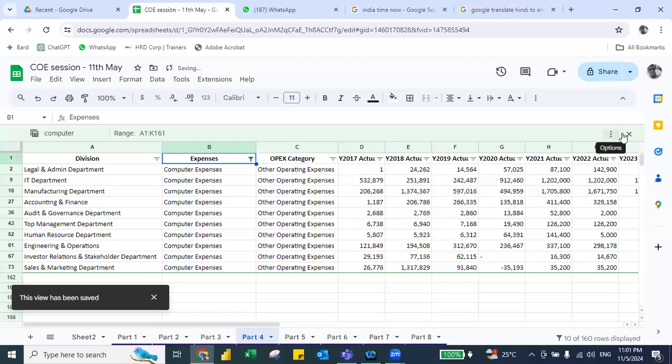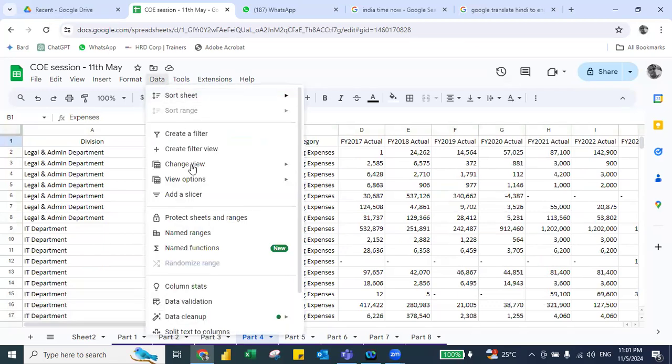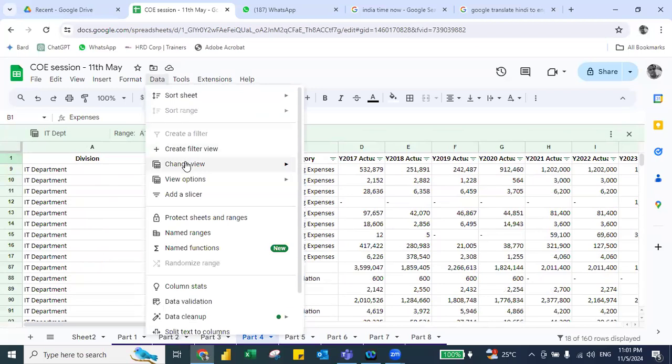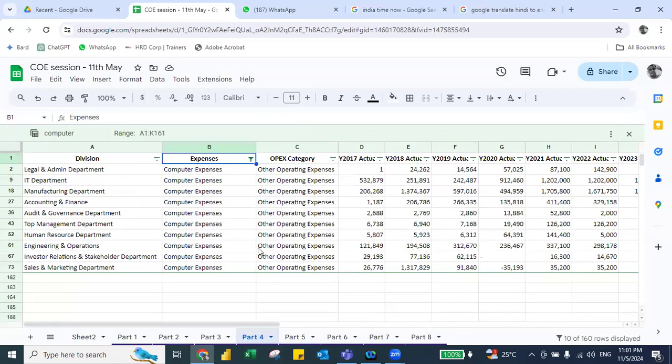Okay, so now if, just say, I press X, and your manager wants to know about the IT department, you go to data and you select IT department. So this is IT. And just say your manager wants to know about computer, so you go to data, change view, and you select computer. There you go.